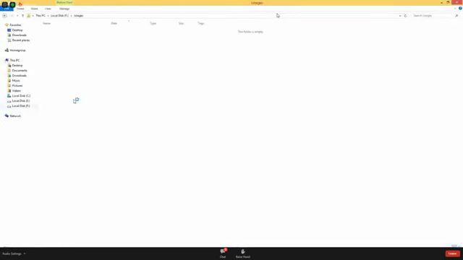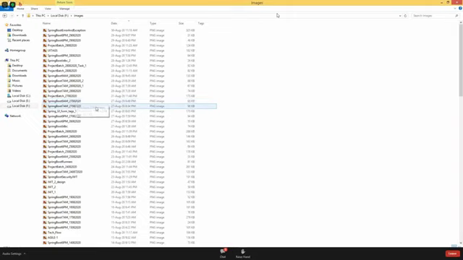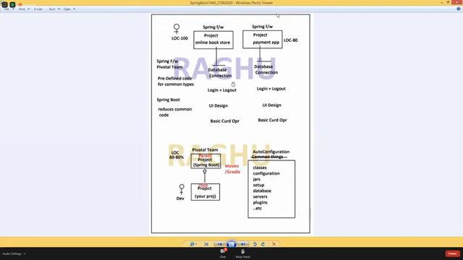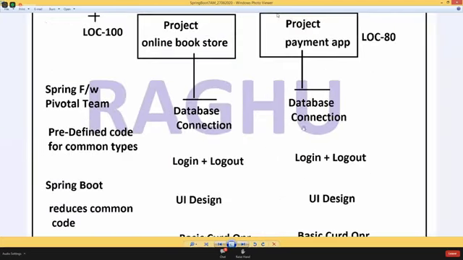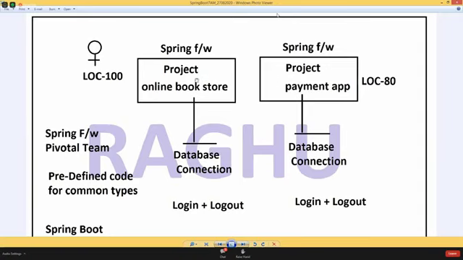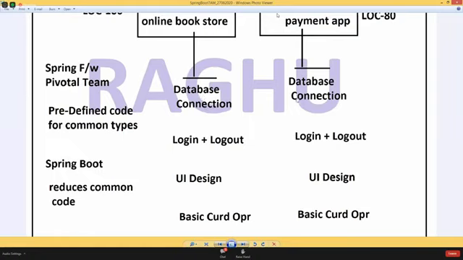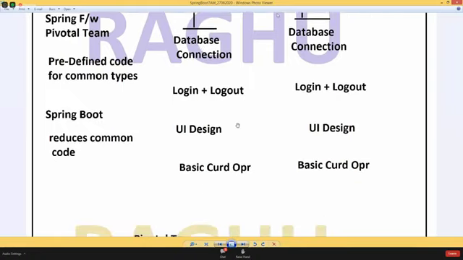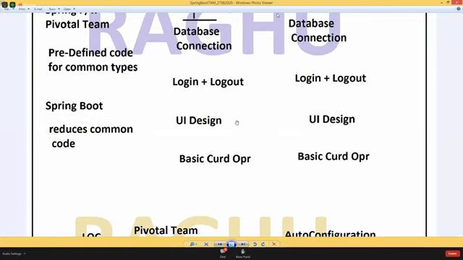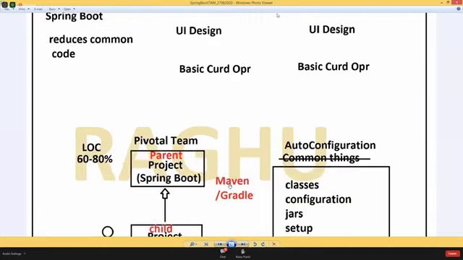If you are writing any Spring programming, you are writing code from the beginning. Why do you write the code from the beginning? There will be some common code. If you take 2 different projects, for example, an online bookstore and a payment application, developed using the Spring framework, not Spring Boot, some concepts will be common, like database connection, login, logout, UI design, CUD operations. These common things you're not going to write in Spring Boot.